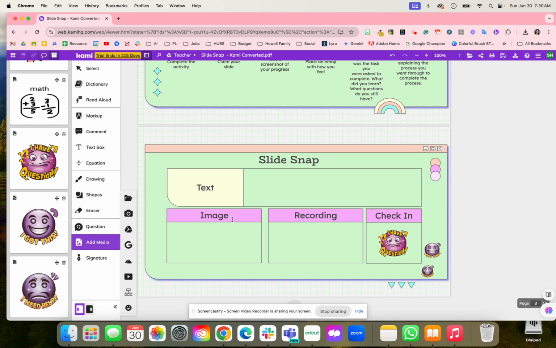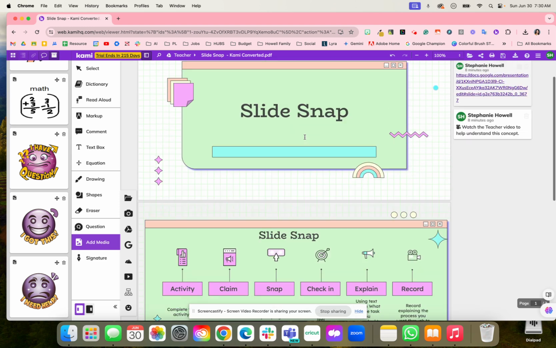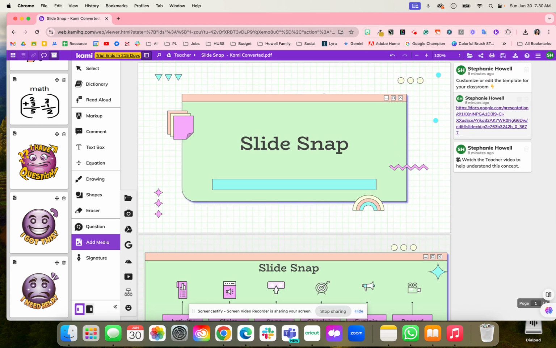You could also warm it up with your students. First, they just add an image. Then maybe they come back and they add a recording. So they're just practicing each of the different tools and ways to respond individually. And then towards maybe the middle of the year, you start putting it all together for your students to really reflect on what they're learning and how they're learning that new information.